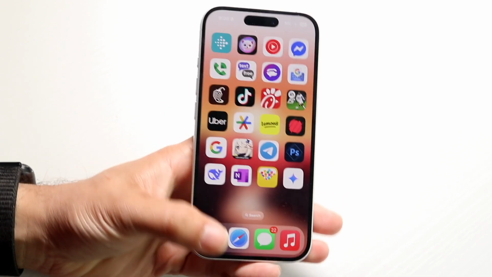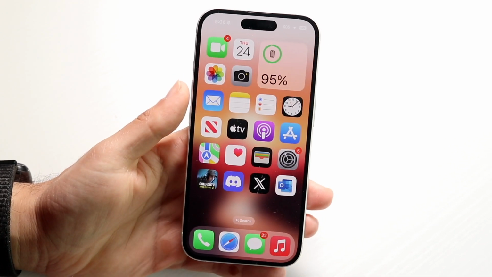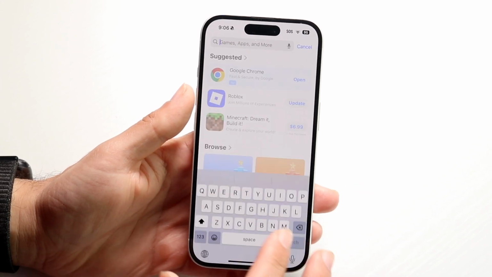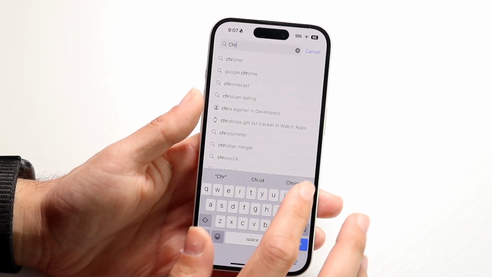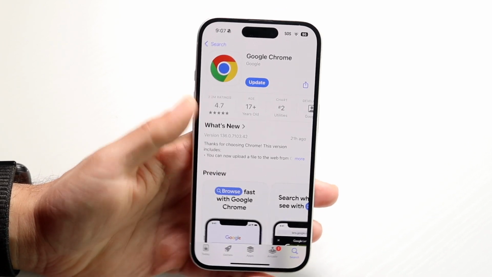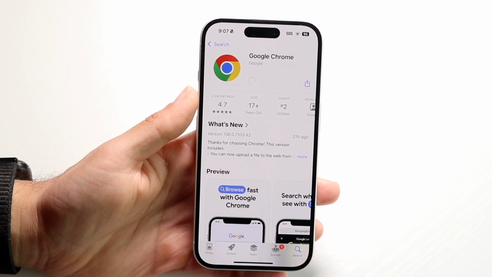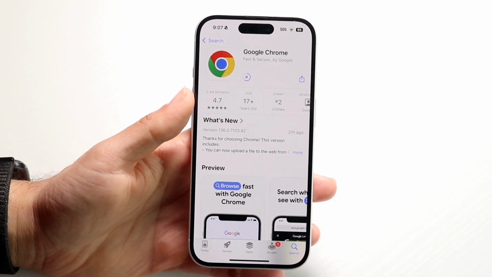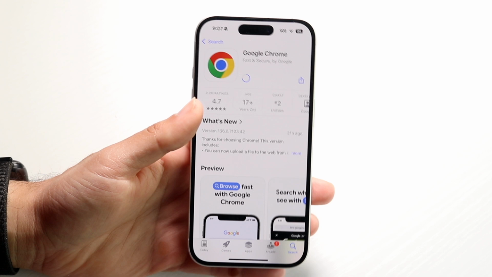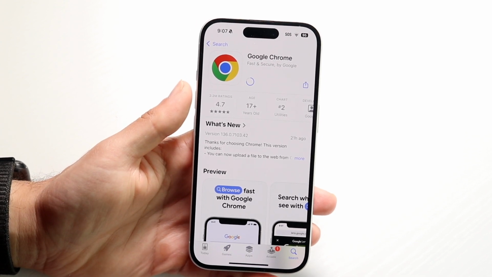If that still doesn't work, you might want to try updating your Google Chrome app. So go inside of your App Store, your Google Play Store, whatever you use, and you basically just want to type in Chrome, just like so, and you want to see if there's an update for it. If there is, just go ahead and try updating your Google Chrome application, and this can be another really easy basic thing that you can do to fix this problem.